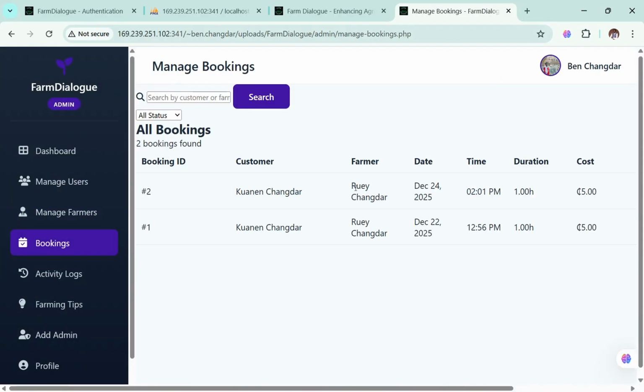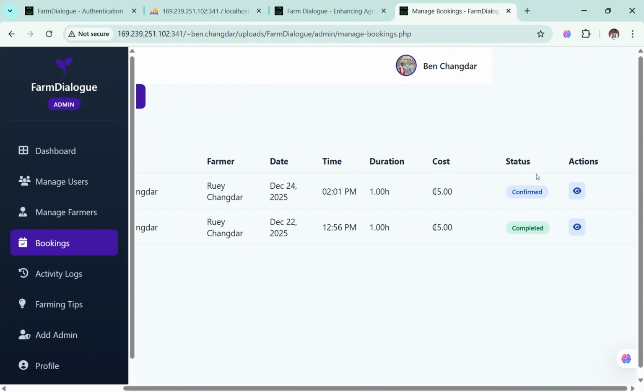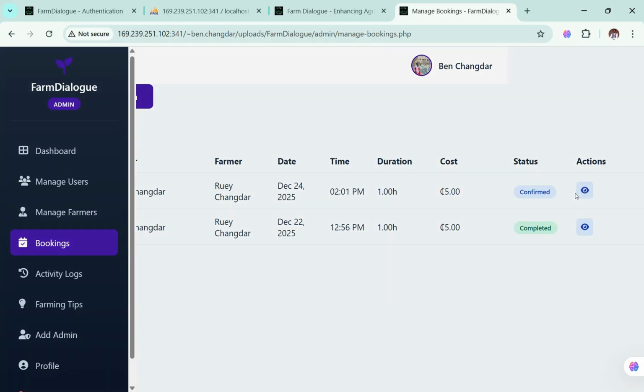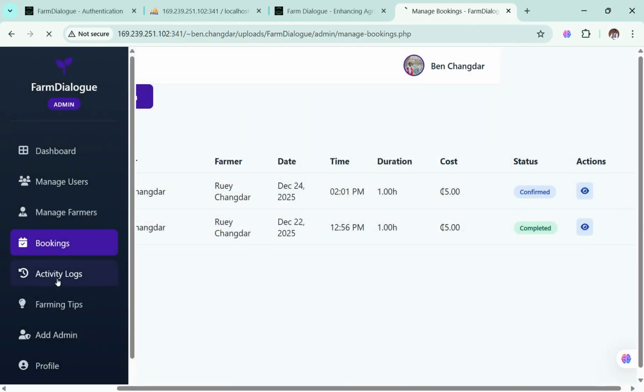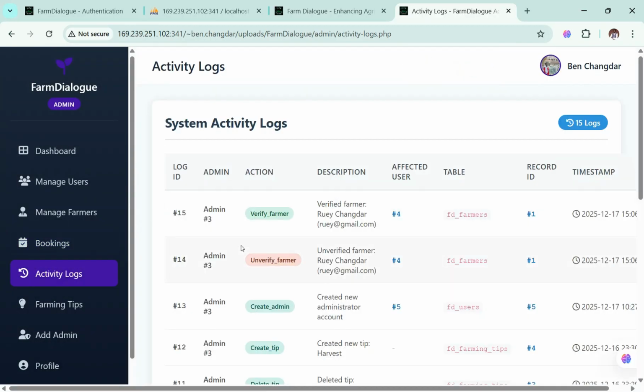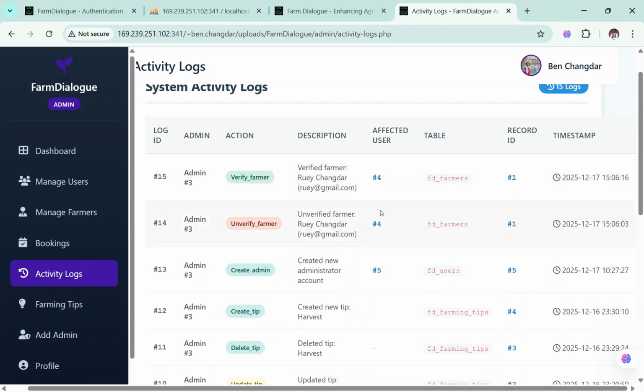And then here are the booking details of the bookings that have happened, and only the administrator is able to see all the bookings that have happened. So far we have a booking that has been confirmed and a booking that has been completed, and here are the details of the booking, showing the booking ID. The administrator can also see all the activities that are ongoing and that have been logged in the database. So far there have been 15 logs, and they have been recorded successfully for the administrator to see.